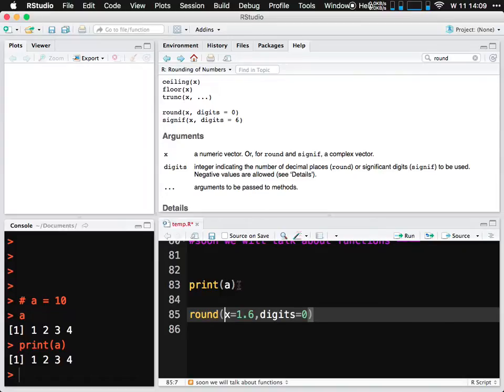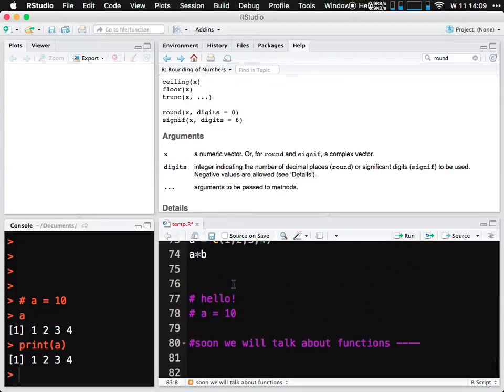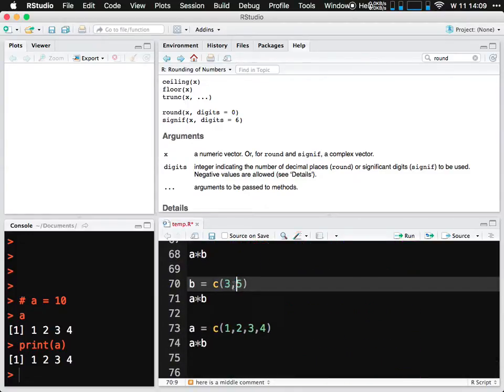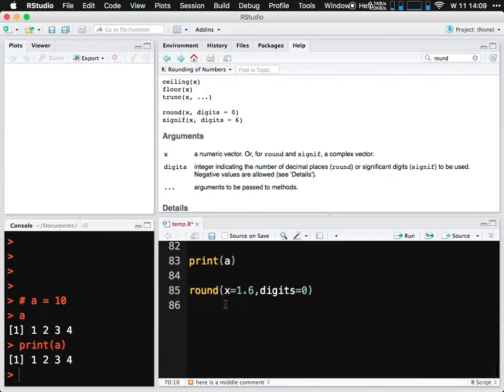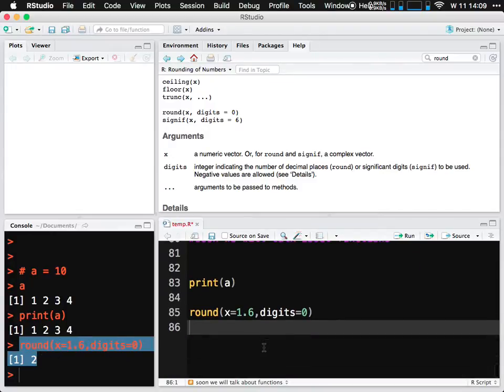So in previous functions, all the ones that I've given you, well, print took 1 argument, C up above took multiple arguments, and I separated them by commas, but the arguments weren't named per se. I just gave numbers in there. Here, I've got multiple arguments, so there's a comma, and there are multiple named arguments. So I say x equals 1.6, digits equals 0. So I can run that, and it's going to round whatever this x value is to 0 decimal places.